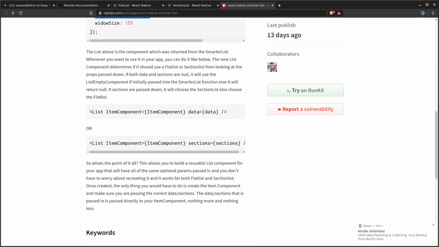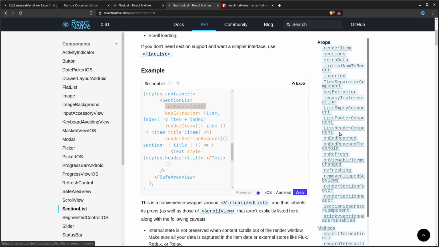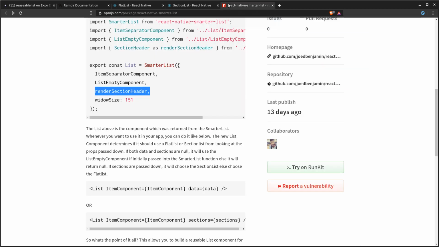Once you create this, it's almost like you're saying, this is the list I want to create, and I want to use the same list throughout my entire app. Throughout my entire app, I want all of my separators to be the same. I want all of my lists to have the same empty component, so whenever I show lists on different screens and there's nothing in them, they all show the same component for when it's empty. So many things get reused. I want all of my sections to have the same section header and the same footer. There are so many different properties you can pass in here, and everything will always be the same.